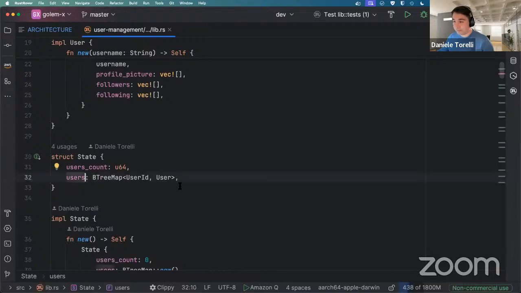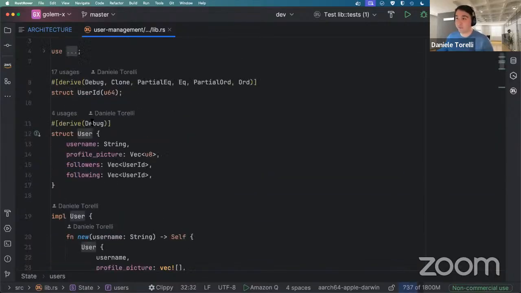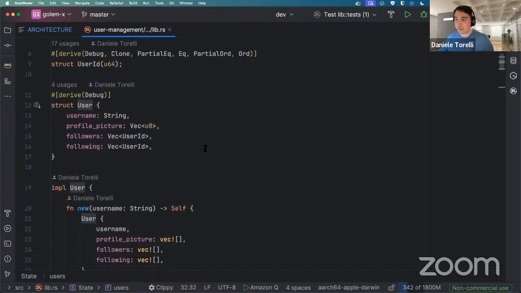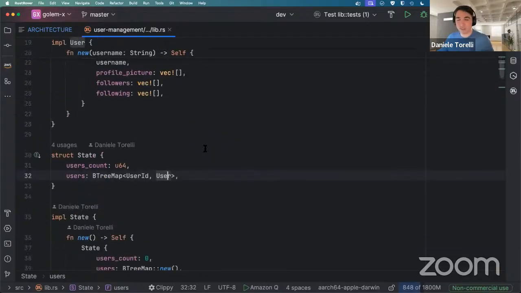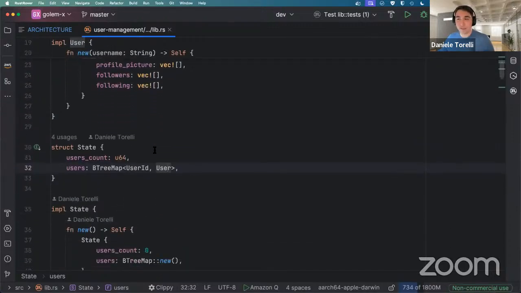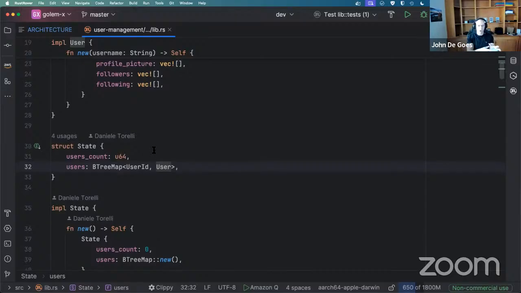So essentially, what you store in memory is a tree map that goes from user ID to user struct. The user struct in the user manager contains the username, profile picture, your followers list, and your following list. You can see how this makes your business logic essential, because you're just communicating with an in-memory tree map. The state we're looking at here is the state on a single shard or worker that stores data for a range of users.